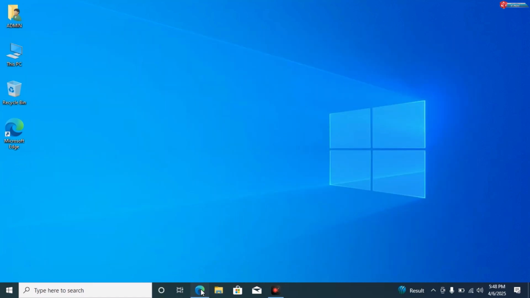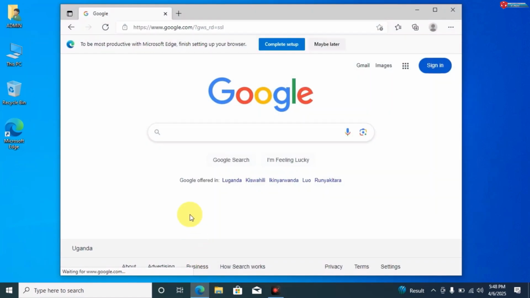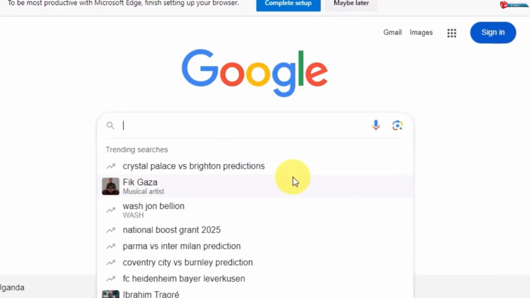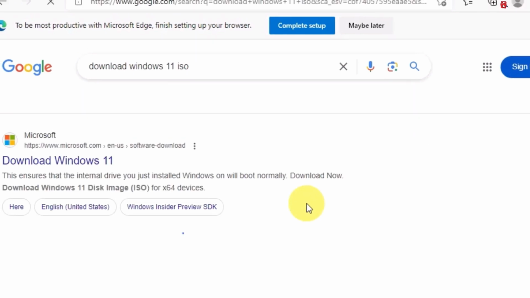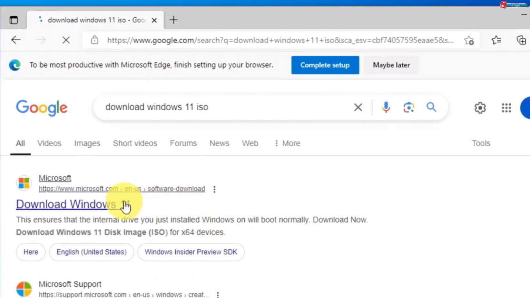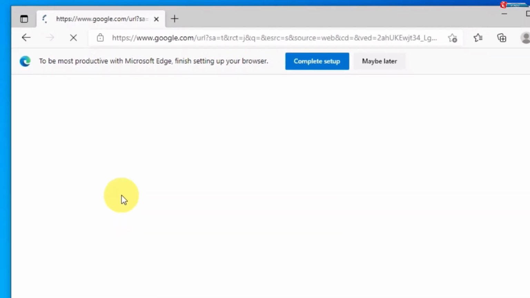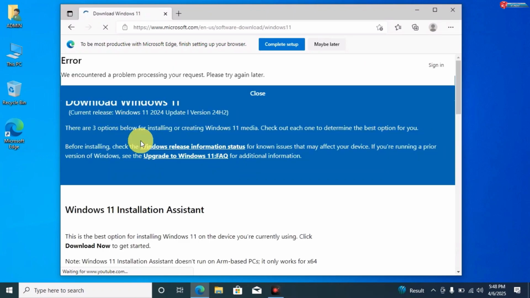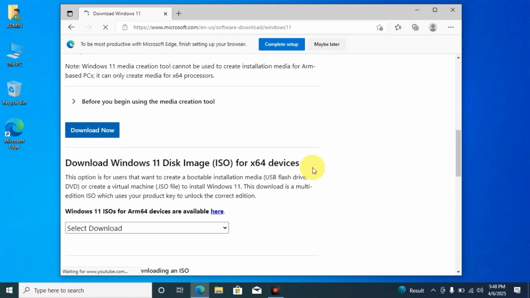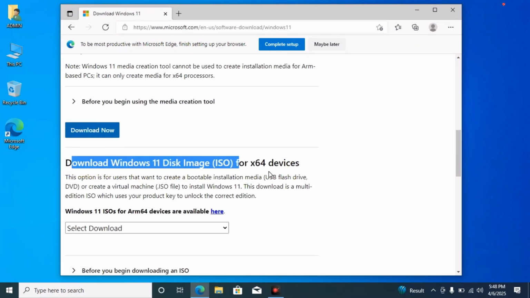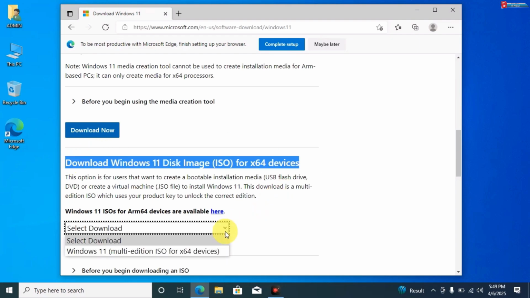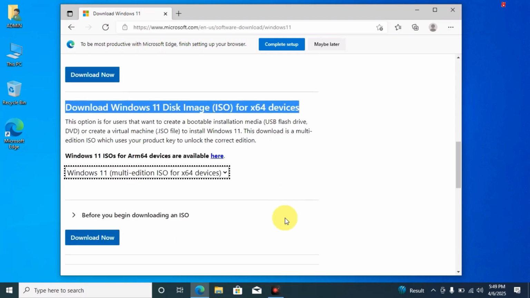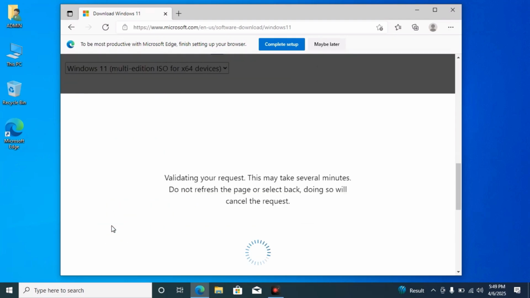Now, open your web browser to download the Windows 11 ISO. Here, type to search download Windows 11 ISO and hit enter. Click to open the first website. Move down under the download Windows 11 disk image section. Click to select the Windows 11 multi-edition ISO file. Click on the download now option.